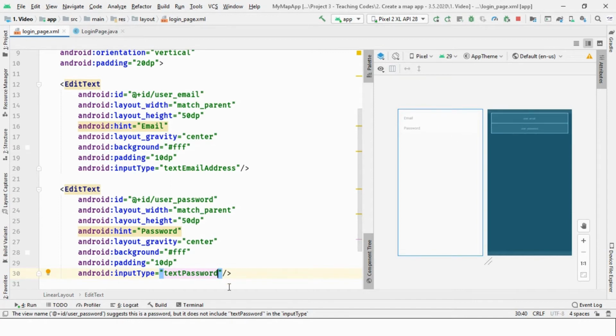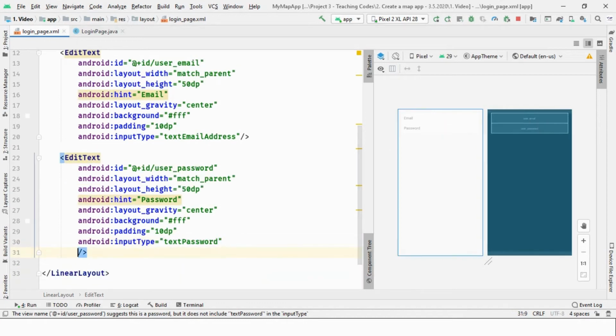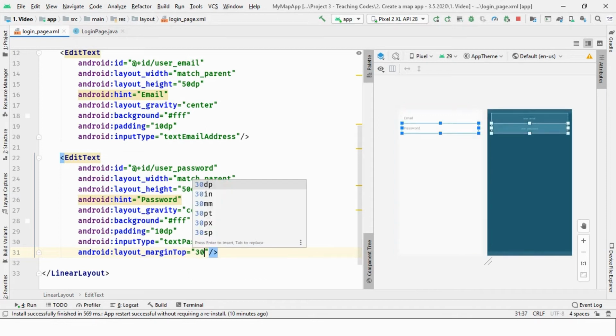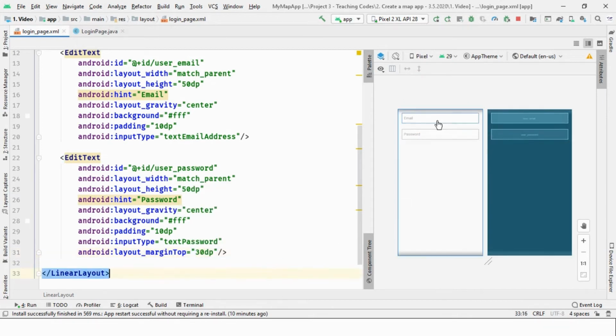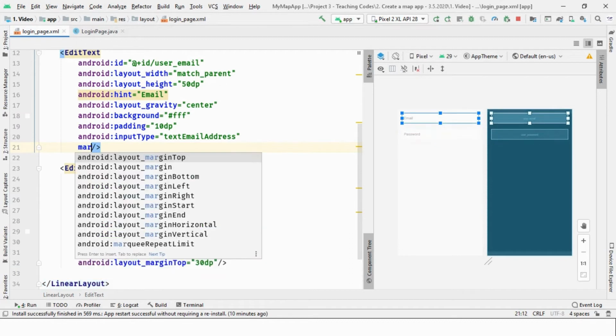Now, as you see here in blueprint, they are sticking to each other. So we don't want that. We want some room between them. So just write down margin top as 30 dp. See, here it is giving some gap. And this is our email address, which is stuck to the top of the parent. So we need to give some space to that one as well.